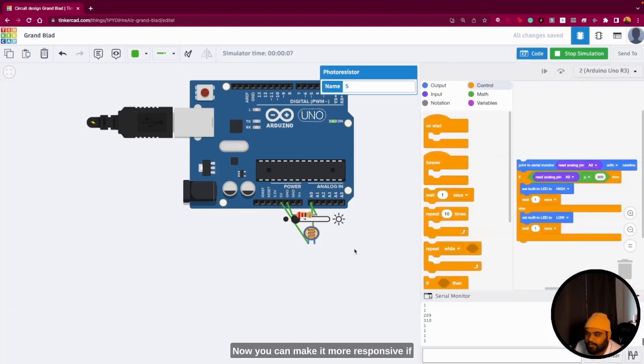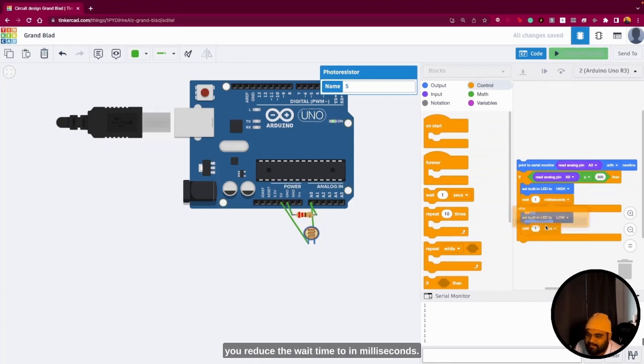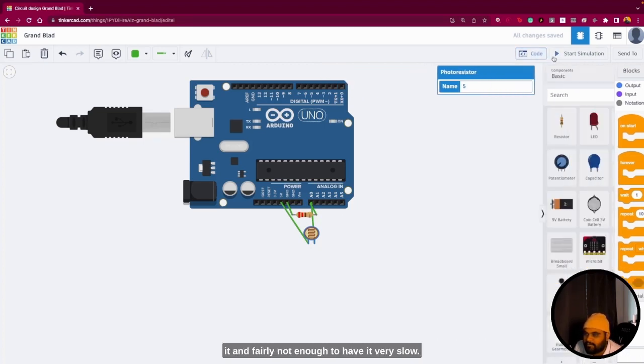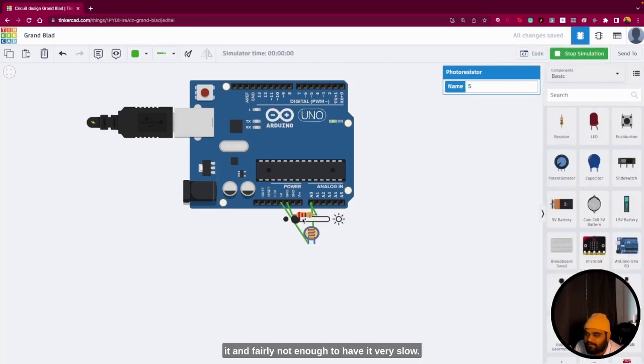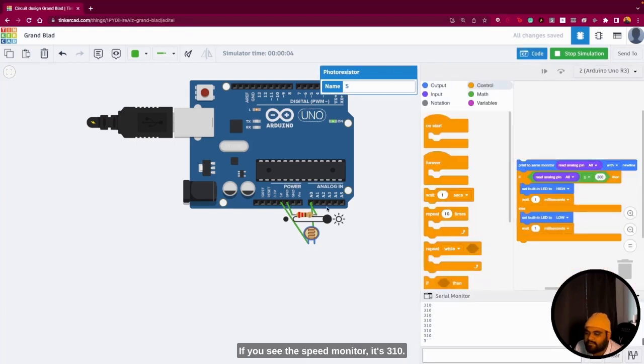You can make it more responsive if you reduce the wait time in milliseconds. I think 1 millisecond is fairly enough to hold it and fairly not too slow. So now it's going to be comparatively much faster. And you can see what we're doing over here. If you see the serial monitor, it's 310. The moment you bring it down to, let's say, 32, it's still working because we have set the limit as 300. So this logic building is the one that actually closes and creates the entire process.